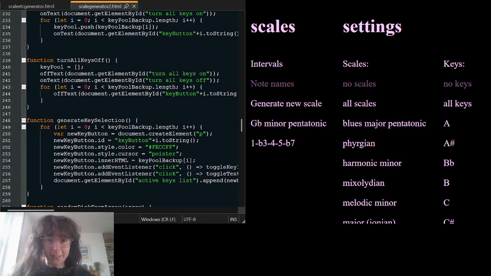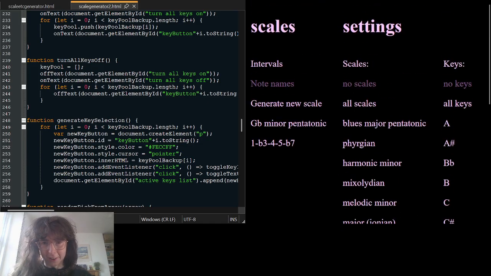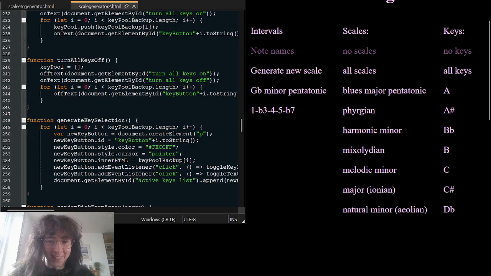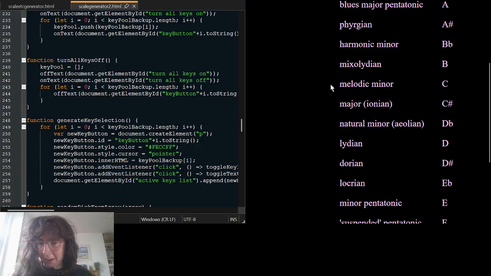So currently how it works is that it's very ugly and possibly it will stay ugly forever. I don't know, it depends how I feel about it. If someone can do web design, please do tell me. But basically, when you load it up, this is what you get.